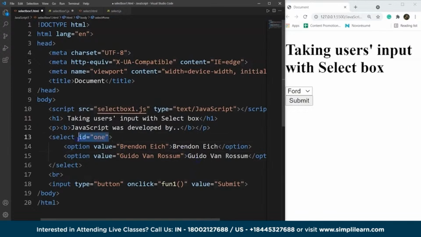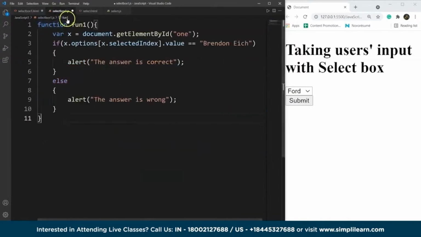So then we have the ID as 1 for the select element and the values are also the same. Then we have a button over here which will call function 1 on clicking. And if we move to a JavaScript file, we can see here we have a function fun1 and then we have a variable x which holds the reference of the value returned by the document.getElementById method. And then we use this value. So we have used here x.options. So what we are doing is we are basically checking if the selected value is equal to Brendan Eich or not. If the value is equal to Brendan Eich, then the output will be the answer is correct. Else the output will be the answer is wrong.